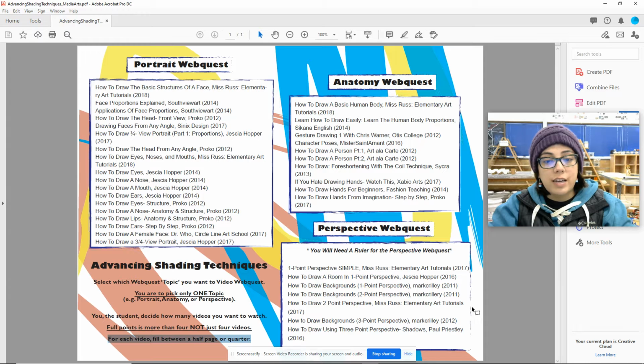This is particularly the case if you are planning on doing the perspective web quest. Please try and use at least half a page or a full page when you are working on any of the videos from the perspective web quest. If you're working on a quarter page for the portrait or a quarter page for the anatomy, it might be big enough, but if you go any smaller than a quarter page, you're going to have a very difficult time trying to complete any of the videos.